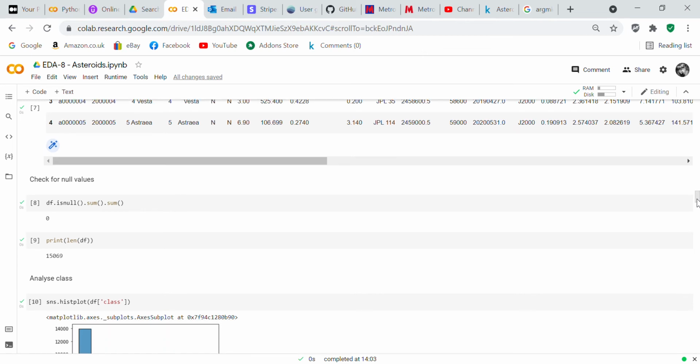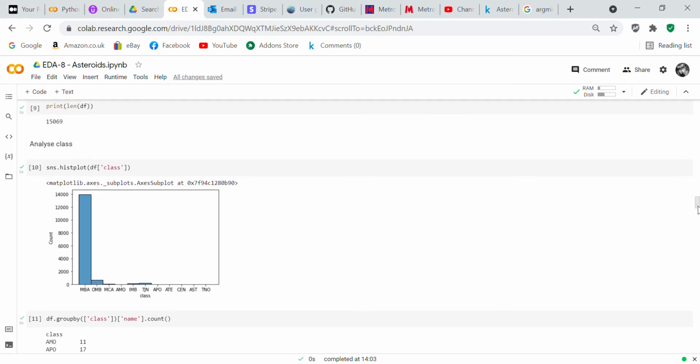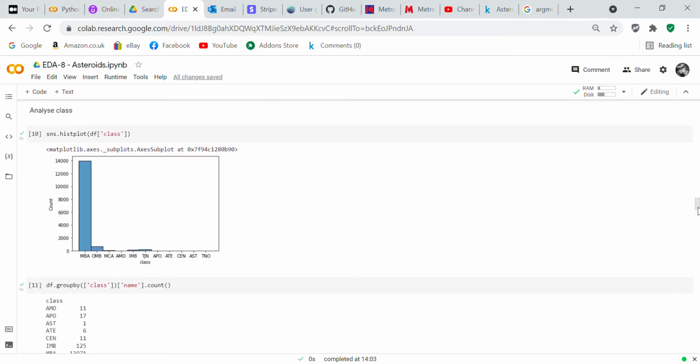So you can see it had 15,069 rows, and that's a lot less than 958,000 rows. I checked for null values after I dropped all the null values, and I got a 0. And then I looked at my length, and it was 15,069, which was just a fraction of the 958,000. So now we're going to analyze the class.